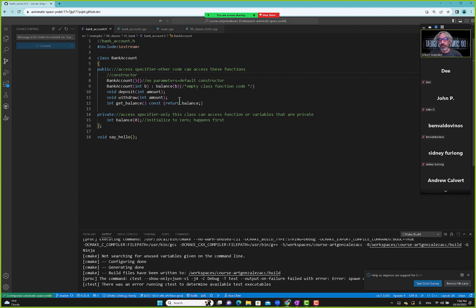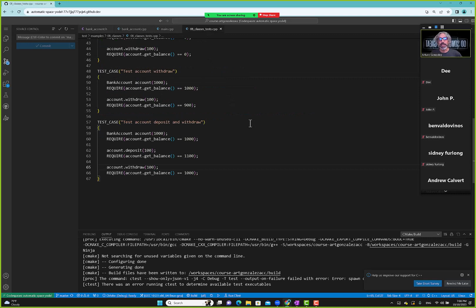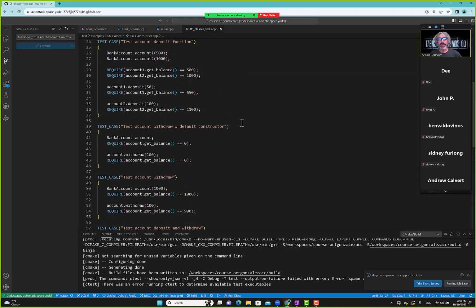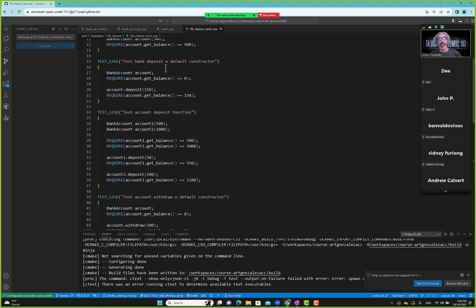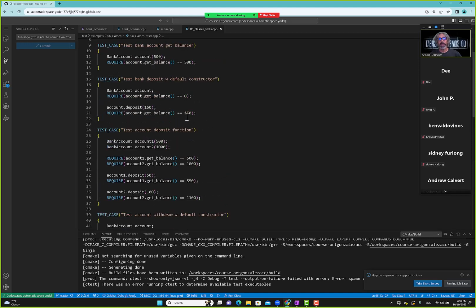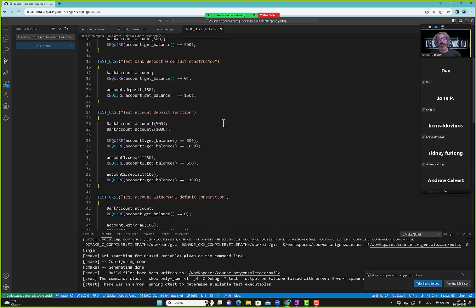So that was a short overview of what we did last week. And we created some test cases where we tested withdraw. I mean, we tested bank deposit with default constructor, make sure zero balance. And then we added, well, let me see here. I think it's, yeah. So then we created two accounts.